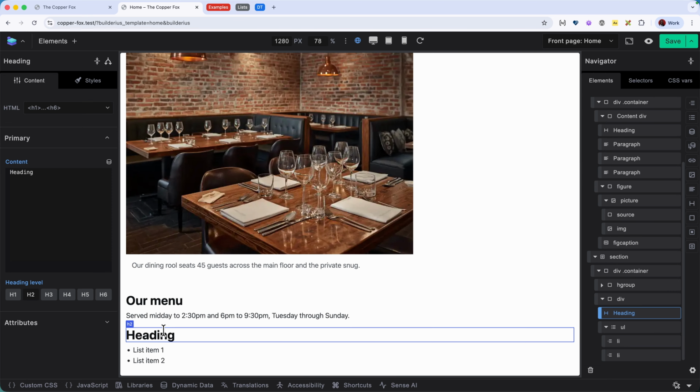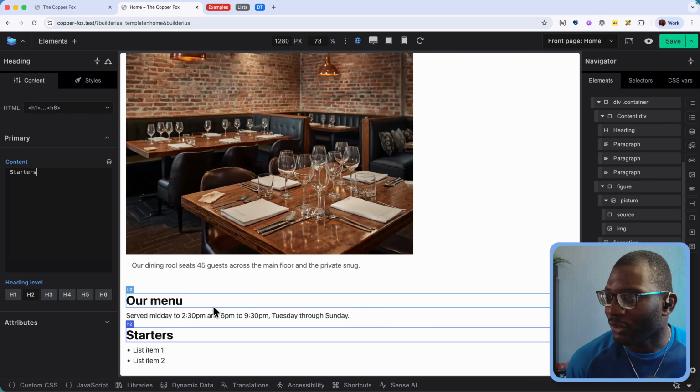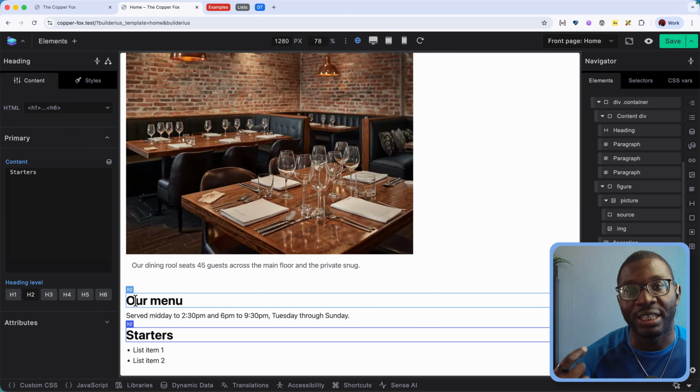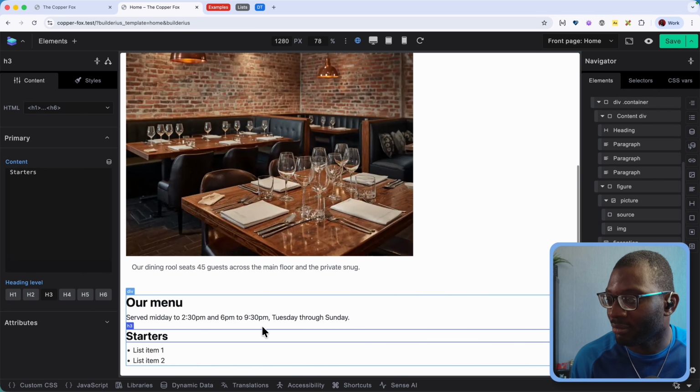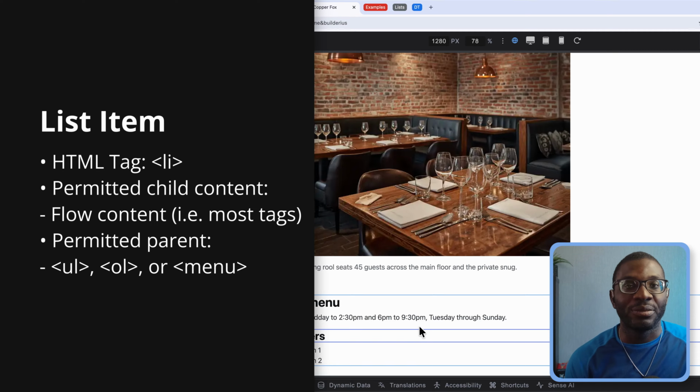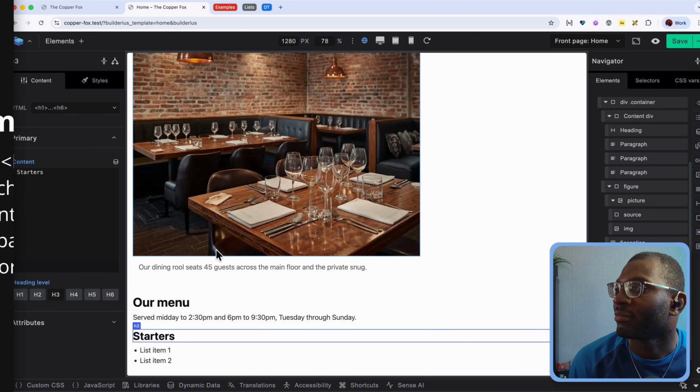Then within the paragraph, we have some content, which I'll just copy and paste. Then the first heading is the starters. And for that, it is a subheading. Our menu was an H2. So since this is a subheading, it's going to be an H3 following in order. H3. And now we'll go ahead and start adding the content to our list item. A list item is designated with an LI tag and it can contain any kind of information that is grouped into that item.